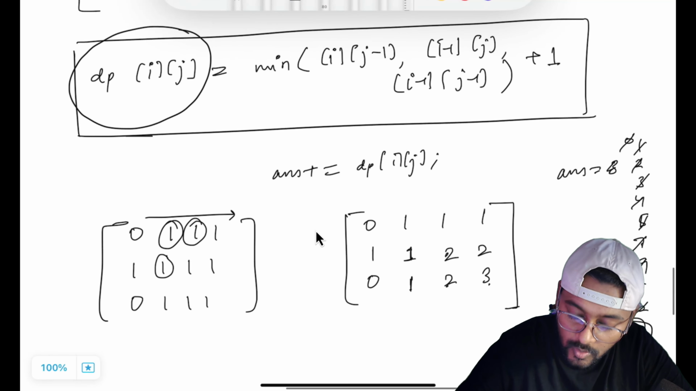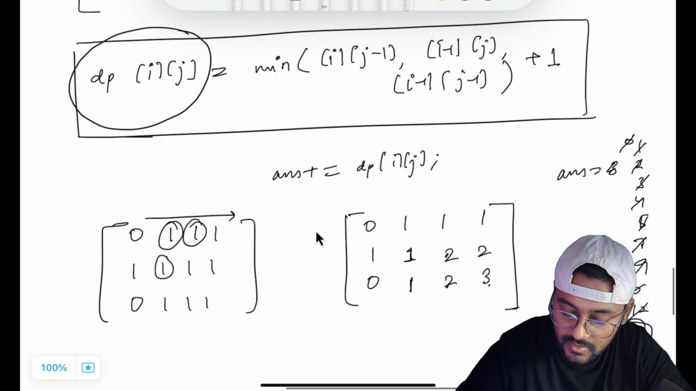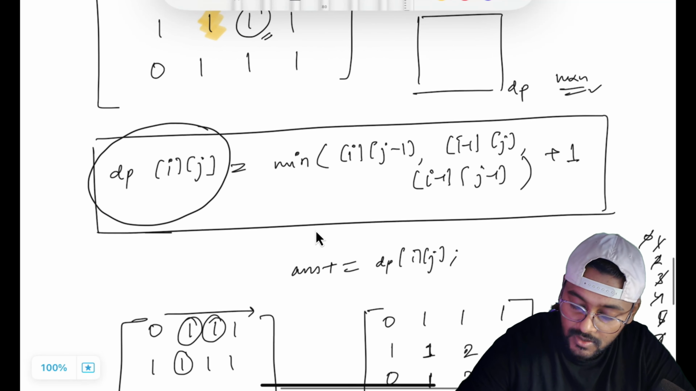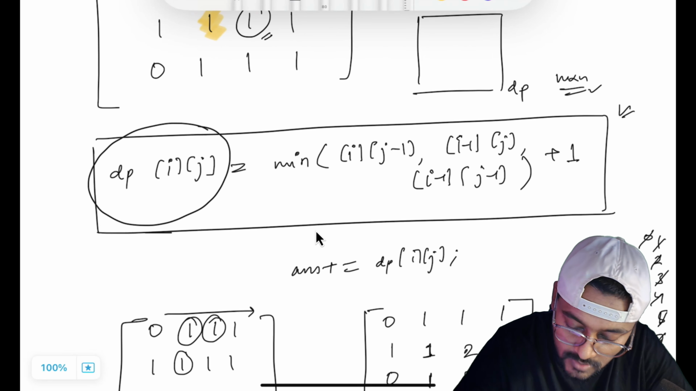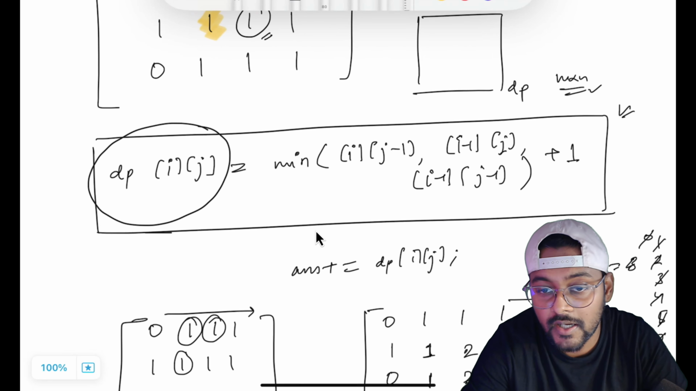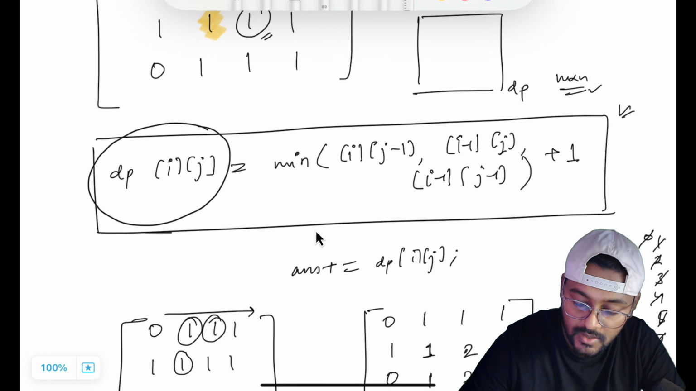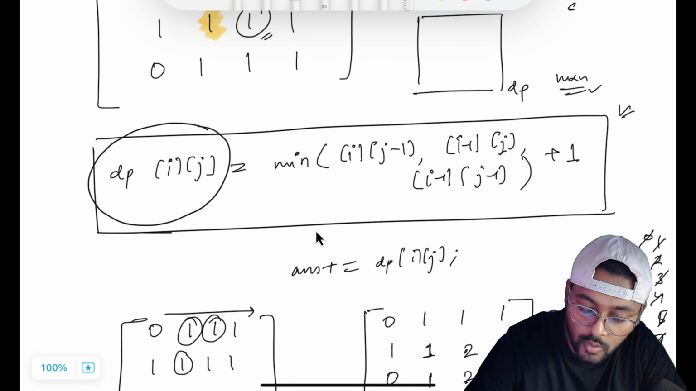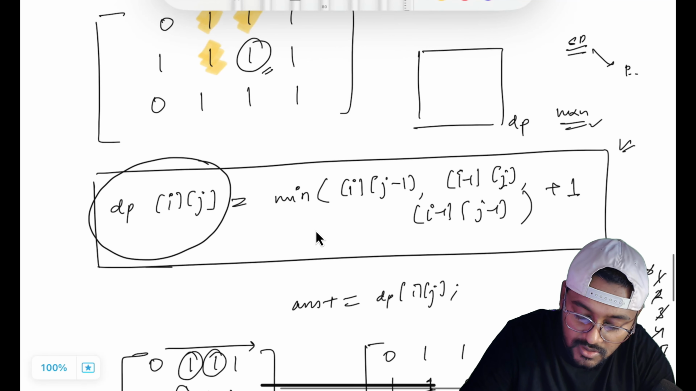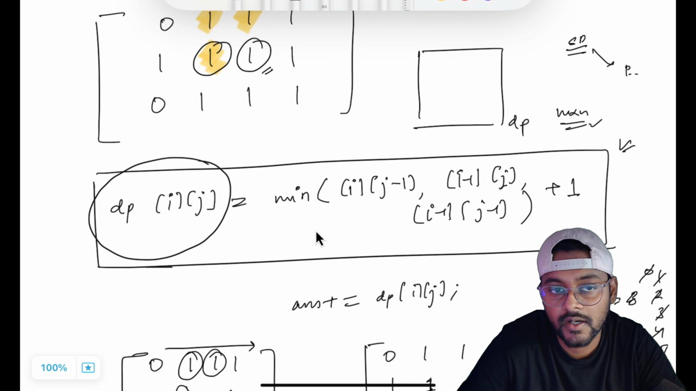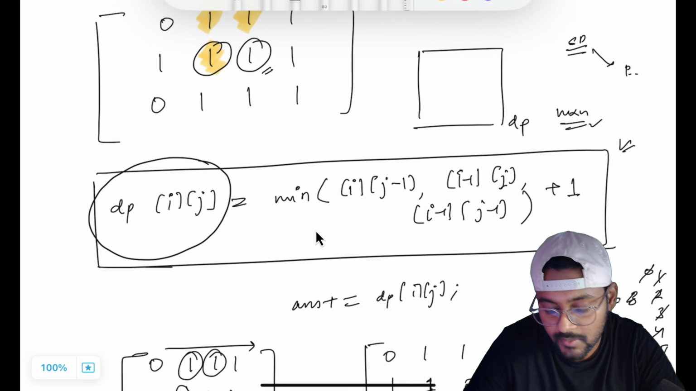So this formula is giving me the correct answer, and we can directly use this bottom up approach, where I directly filled my tabulation table, going from the smallest problem to the biggest problem. At every single position, I need to know the maximum square I can form at that position. That will directly be added to my answer.